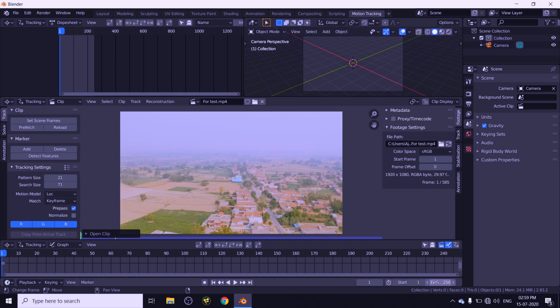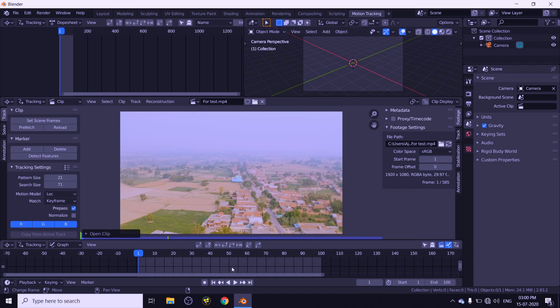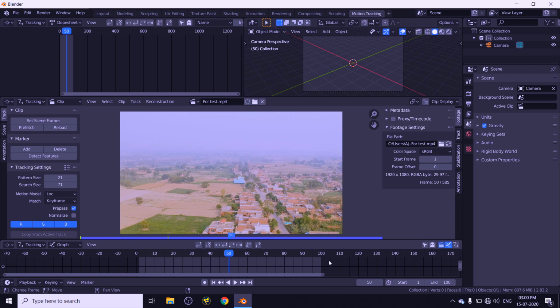But first I will set the frames to about 100, because I just want to give you an example. I will not make it a project, so I only have to go for 100 frames. Now I will click to prefetch the data, because after prefetching, the data is saved inside the random access memory, so it will help us play back this video smoothly, at the same frame rate. Now I'll go to the middle of the timeline, about frame 50, because we have selected 100 frames.